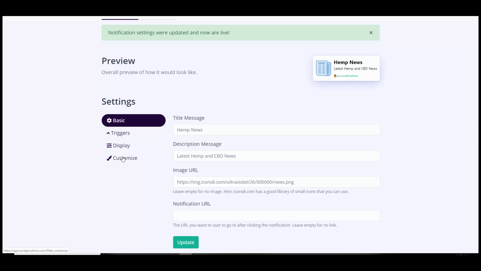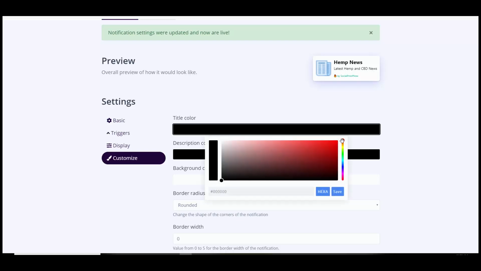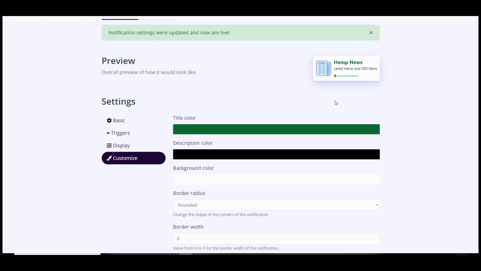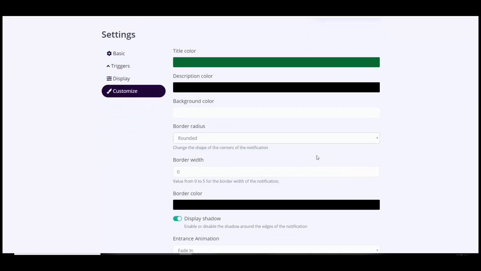Now the last thing is customization. Title color, let's see. Maybe I want to make it green because it's hemp. Maybe a darker green. We'll just play around a little bit. Save, and see it turns it green. Description, do you want it black? I'm going to leave it black. There's background color, if you want a different color instead of white. I like it white.